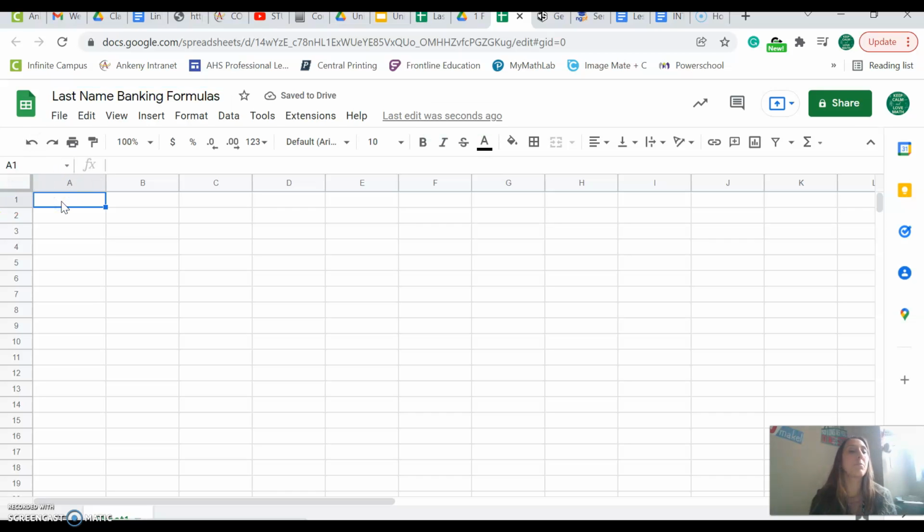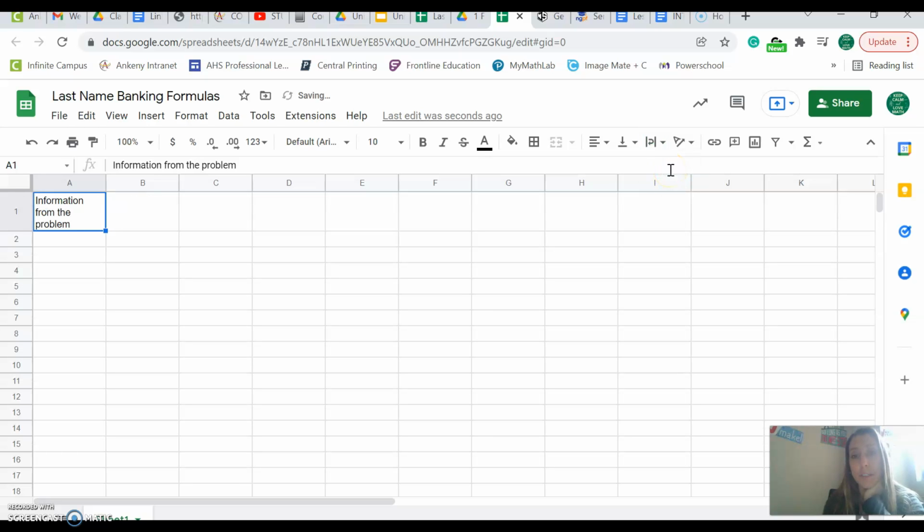Once you are done, you're going to put your cursor on A1. We are going to start in there, and we're going to say information from the problem. Okay, so when you hit enter, I don't like the way that's formatted. So I am going to go to my text wrapping tool right here, and I'm going to have it wrap so it's all in one cell. I also like it in the middle, so I'm going to align it horizontally, and I'm going to make this bold.